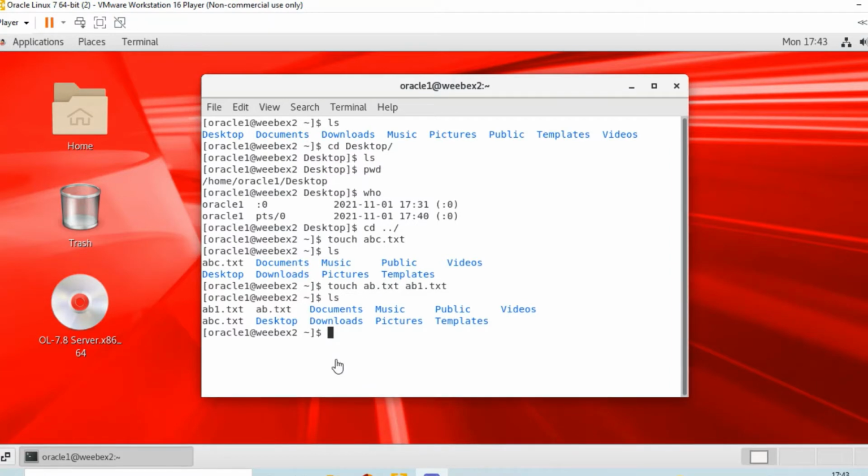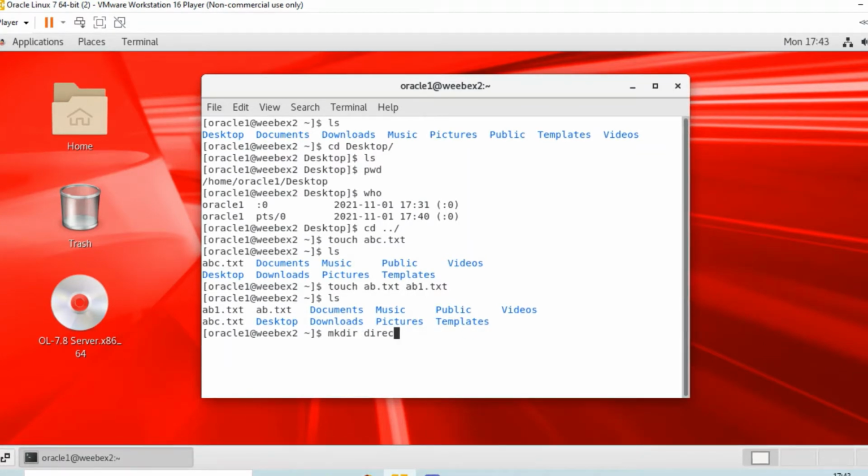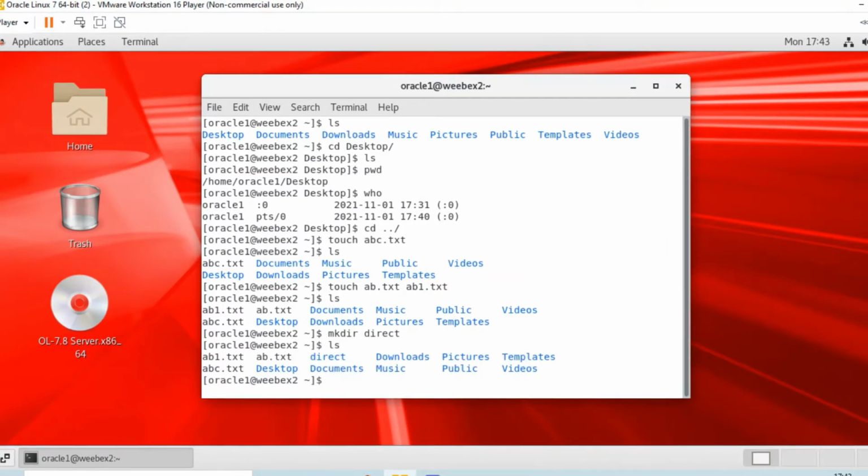Suppose you want to create a directory in the home directory, simply give mkdir and any name, and the directory will be created. There it is.